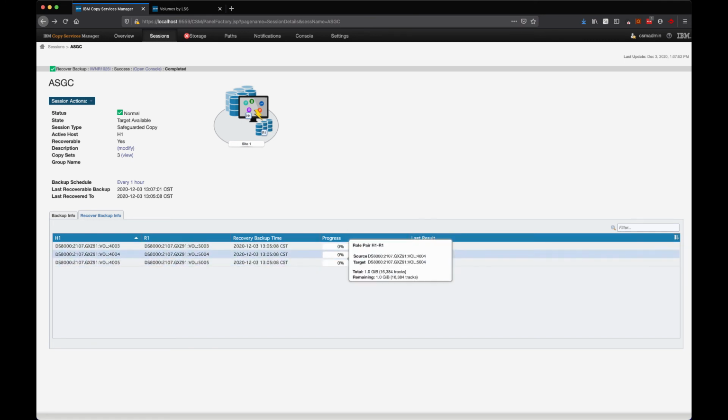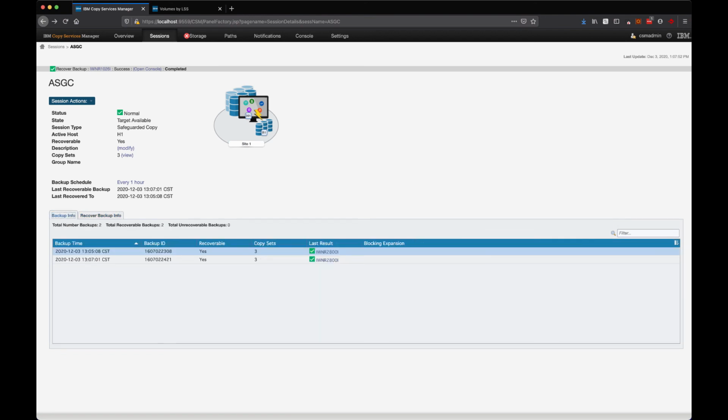You can see the background copy and the percent of the background copy running in CSM. We make everything very visual from that recovery backup info tab and make it very easy for you to look at. Other points, we have the last recoverable backup time and last recovered time. So those are the times you last recovered it and the last time you actually did a backup.